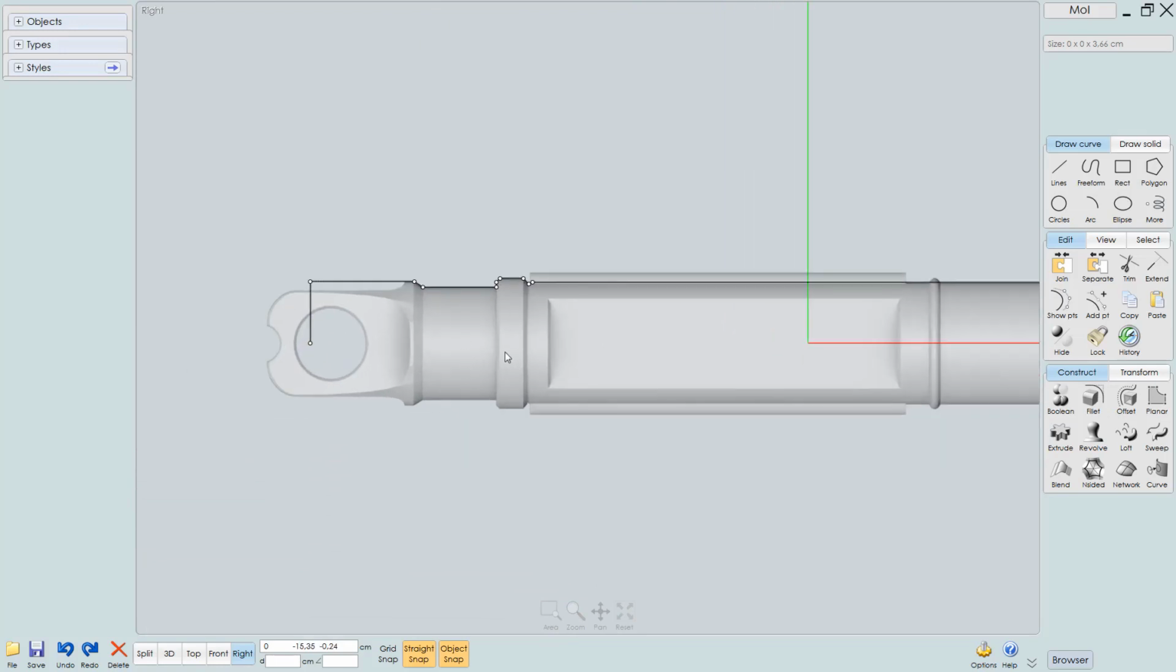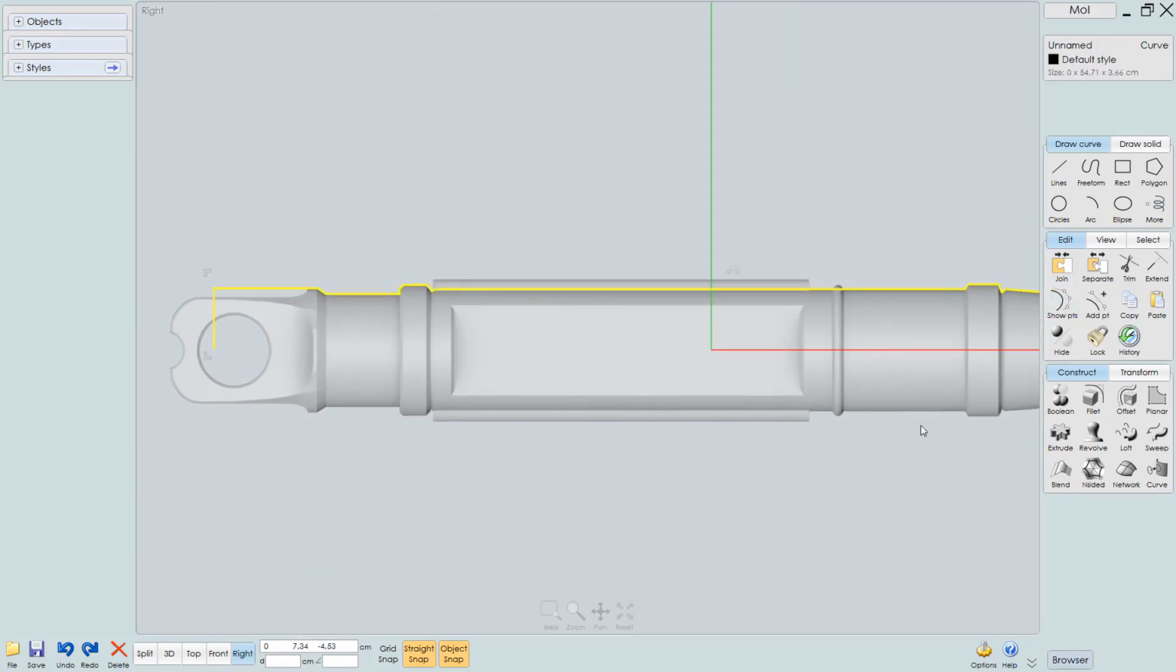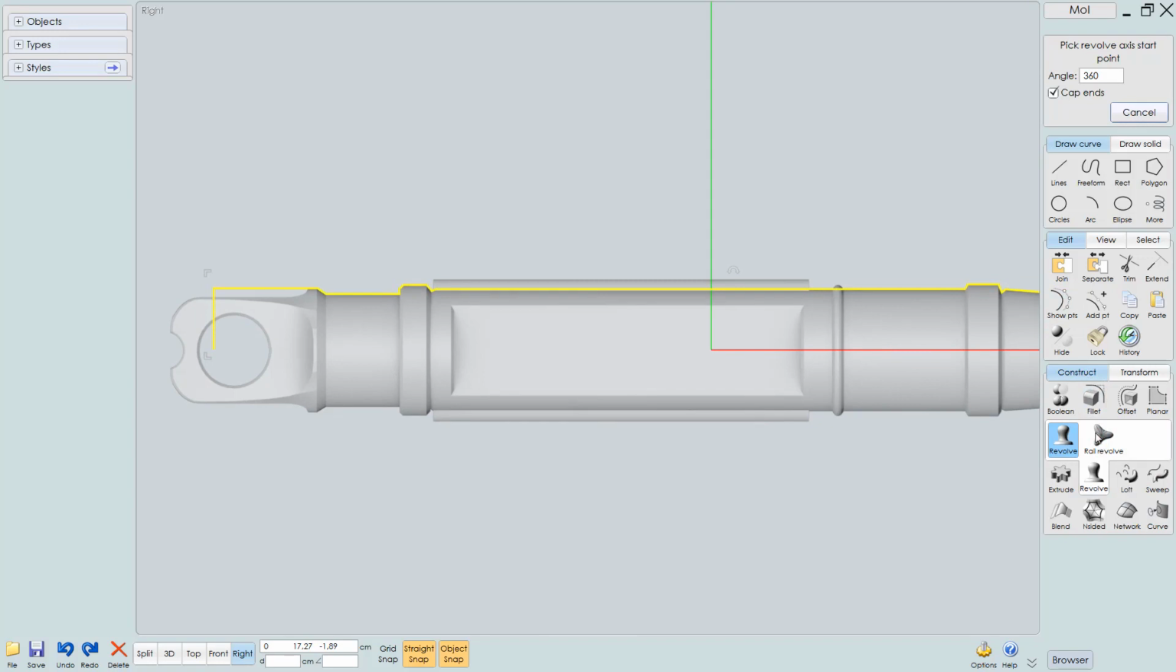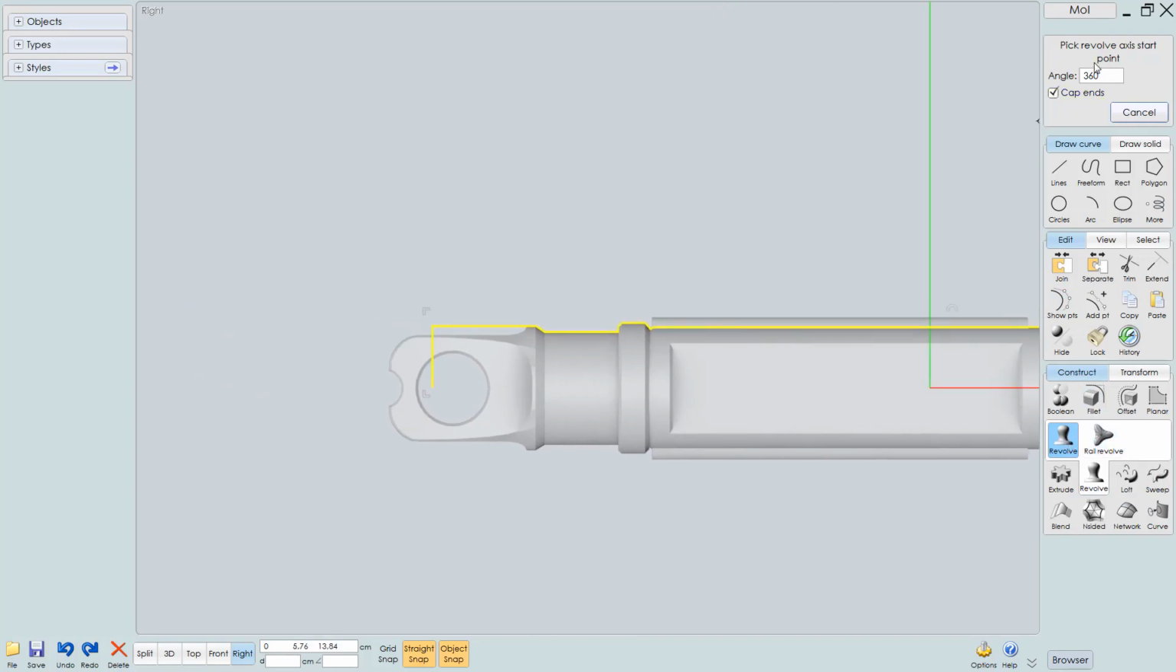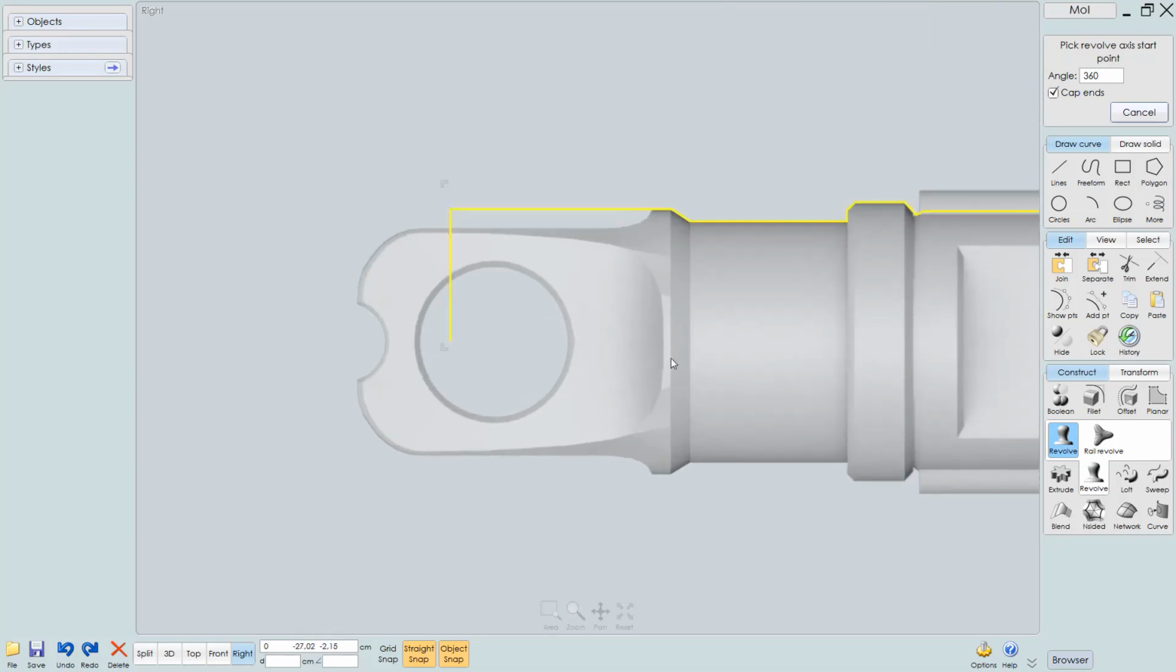And now we're going to create the 3D shape by revolving this curve. And you can find the revolve function under the construct tab here. Revolve, we can use this option here. And we need to pick the revolve axis start point. The angle needs to be 360 degrees.